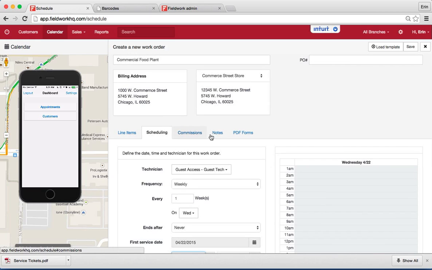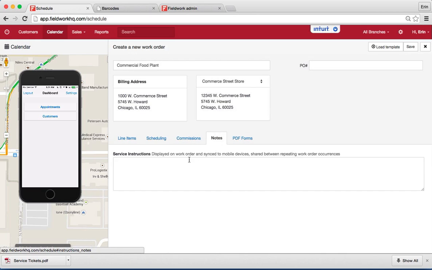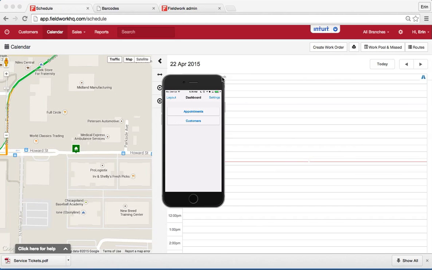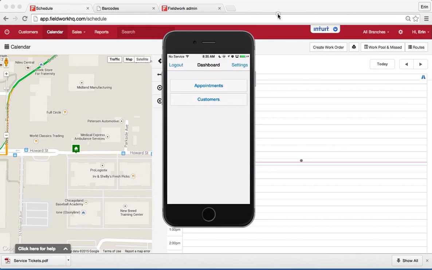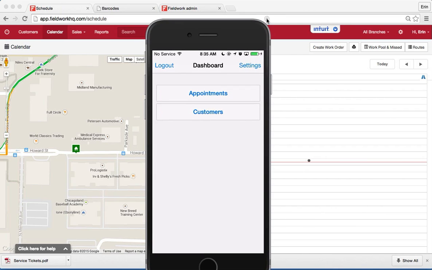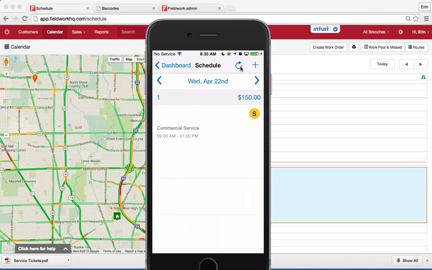And if I have commissions, test notes, or PDF forms that I need to add in, I can do so here. And then once I'm complete with setting up the appointment, I hit save. And now I can move my mobile over, increase the view so everybody can see. There we go. And I'm going to access that appointment and hit my refresh screen to pull this brand new appointment to the mobile app.